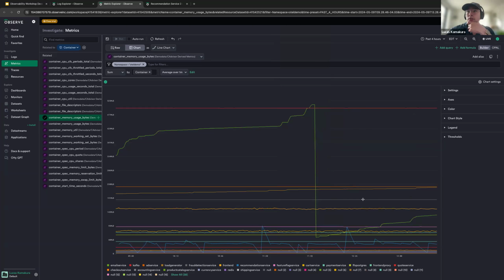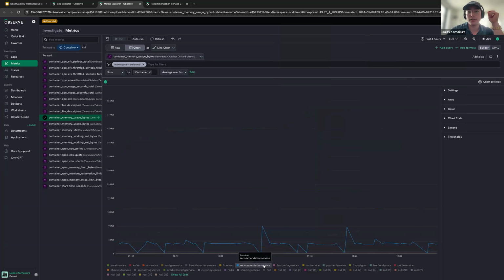But one thing that I'll mention here, going back to our troubleshooting scenario, is that it might be hard to see, but our recommendation service is not doing too hot, right? It's a little squirrely compared to the other metrics. So one of the things that we can do is just dive into it, right? We can click that recommendation service name.